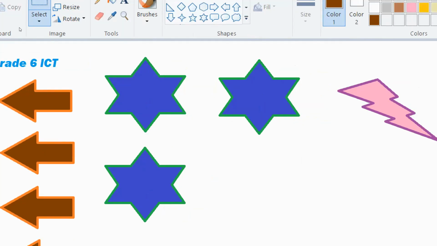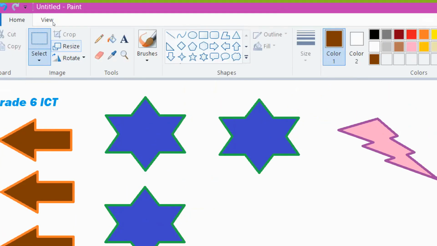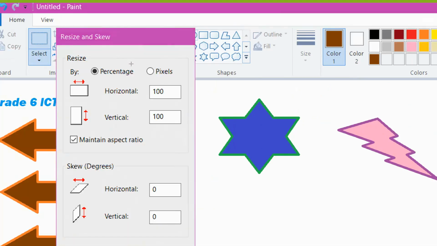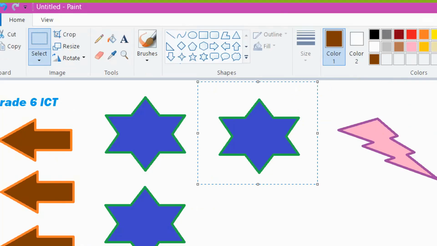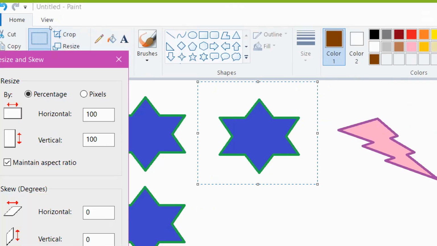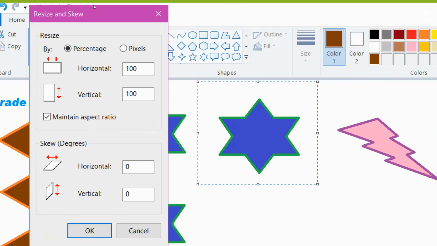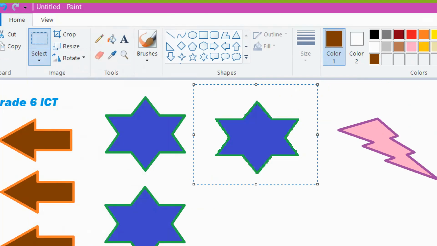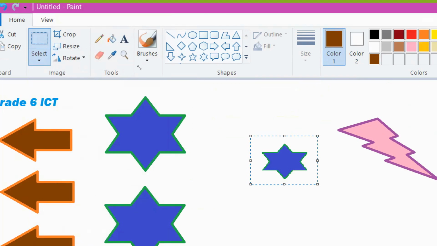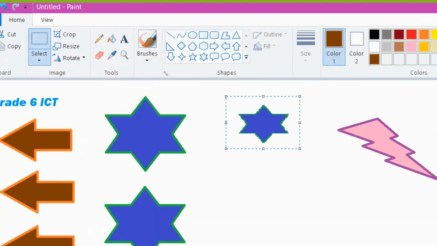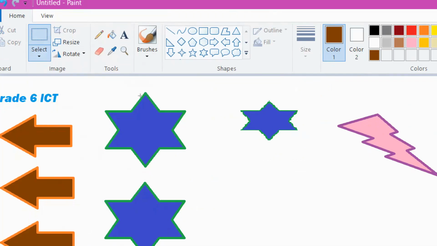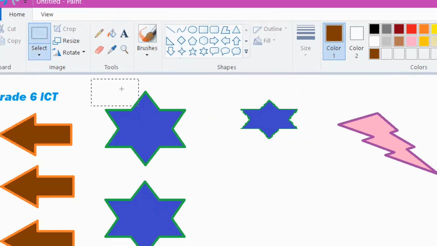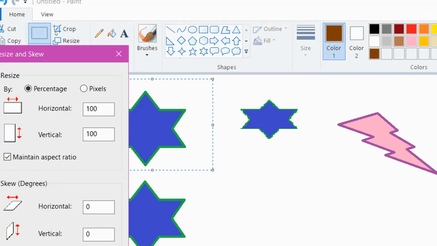Right. Shall we use the resize option? First select it and go to resize. By using this option, by dragging and dropping, we can resize our image. Next one, select any area you want and just resize.